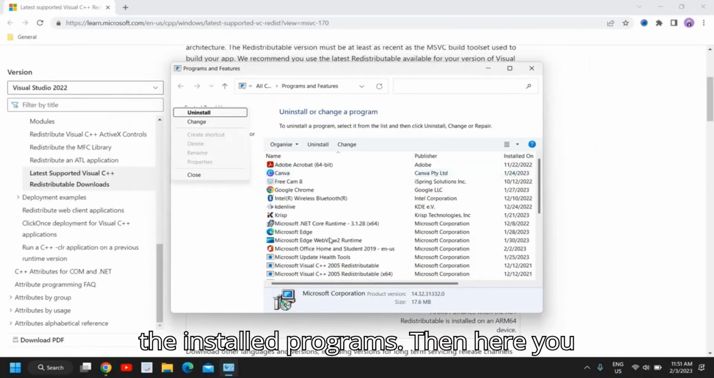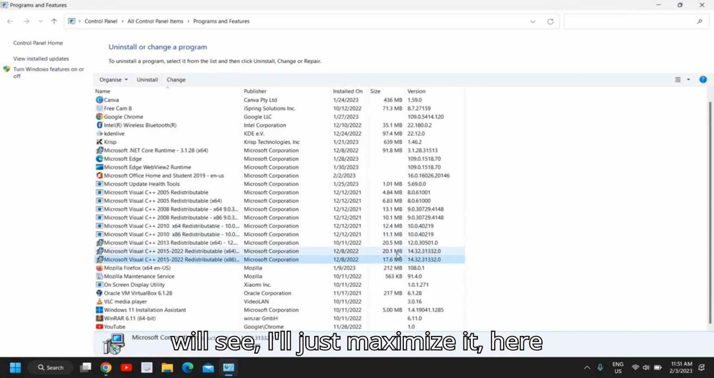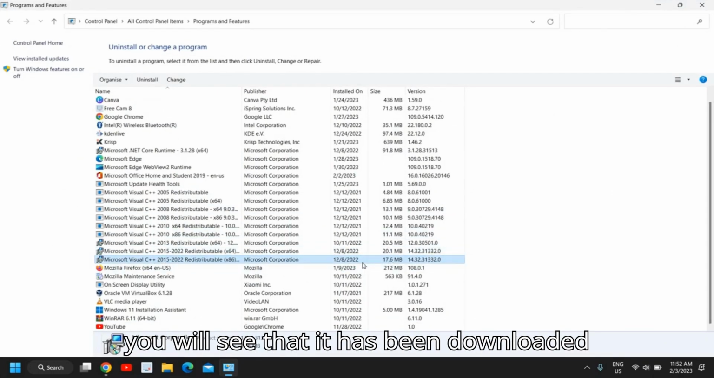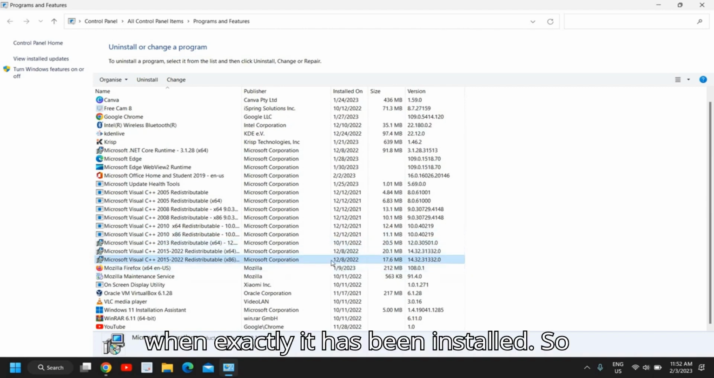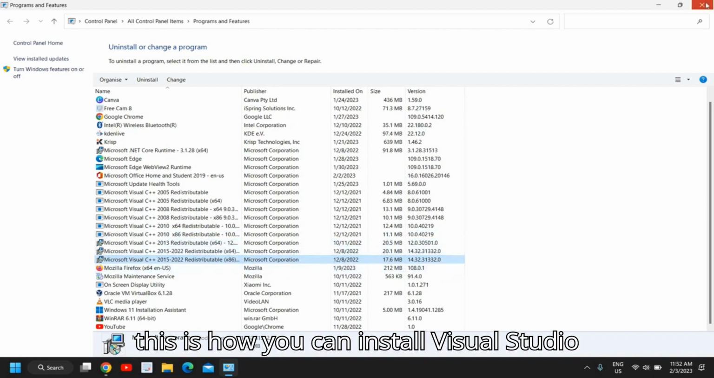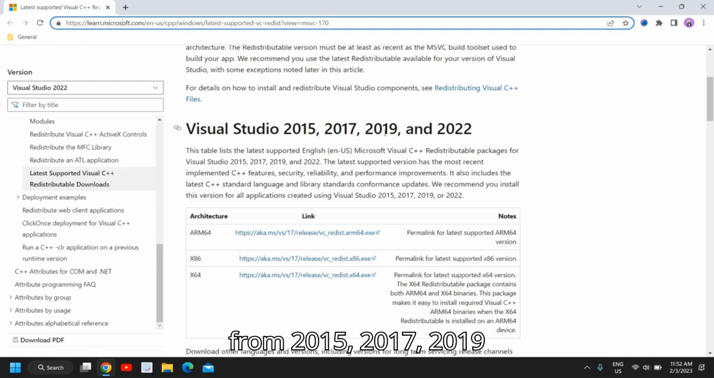the installed programs. Here you will see that it has been downloaded, and you will also see the install date. It will show you when exactly it has been installed. So this is how you can install Visual Studio from 2015, 2017, 19 and 2022.